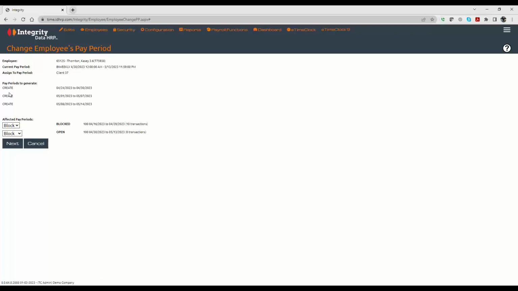And now I've got an option to block or delete, basically. The only reason I can only block this one is because this pay period's already been blocked because it's been approved. I can't move these transactions anywhere because this pay period for him is approved. So the most I can do is block it by reassign. This is the next pay period that he's on currently.